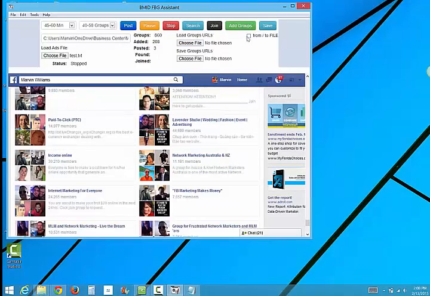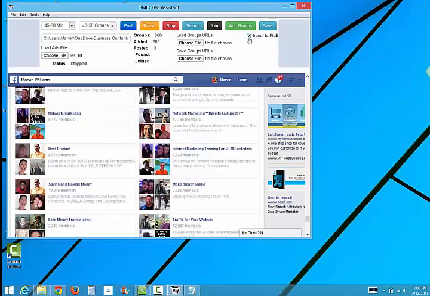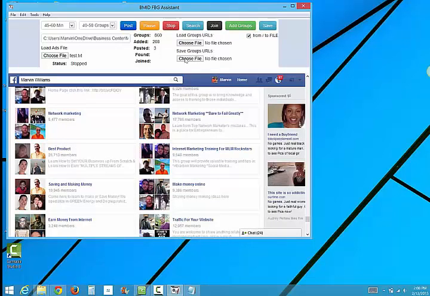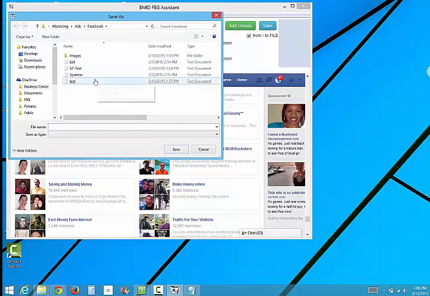What I'm going to do is, see right here, you're going to check that box. You're going to go down to the bottom where it says Save Groups. So I'm going to come over here, right here where it says Choose File, and I'm going to save them into this right here. So I'm going to name this, well, depending on your profiles as well. So I know this one here is for my profile.